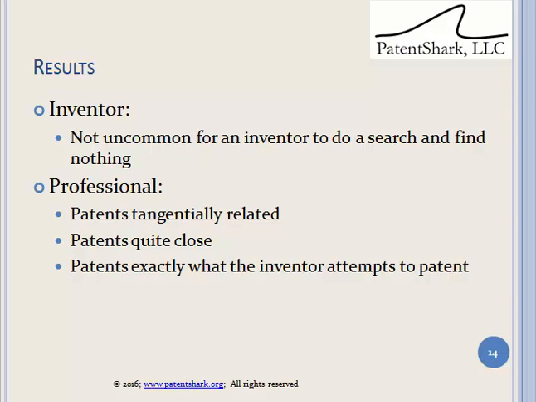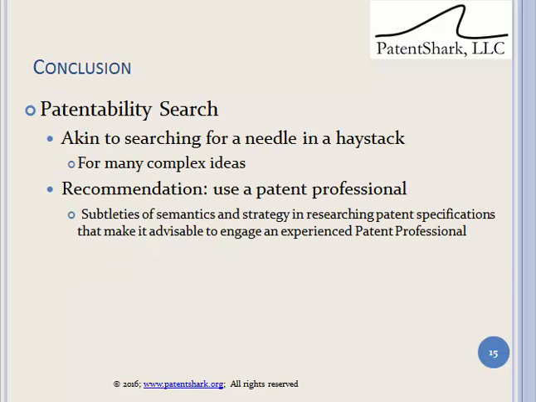So in conclusion, a patentability search is, depending on the idea, similar to searching for a needle in a haystack, and this is true for many complex ideas that are out there. So in general, it is recommended to use a patent professional or somebody who has extensive experience looking at patent databases to find what's out there. Subtleties of semantics and strategy in researching patent specifications make it advisable to engage a patent professional.